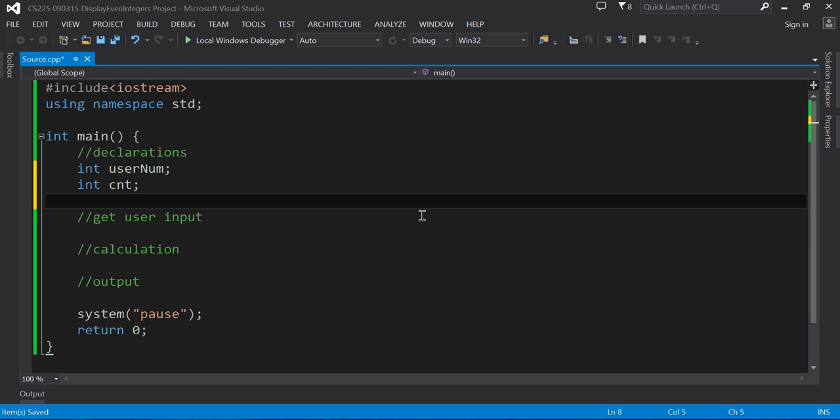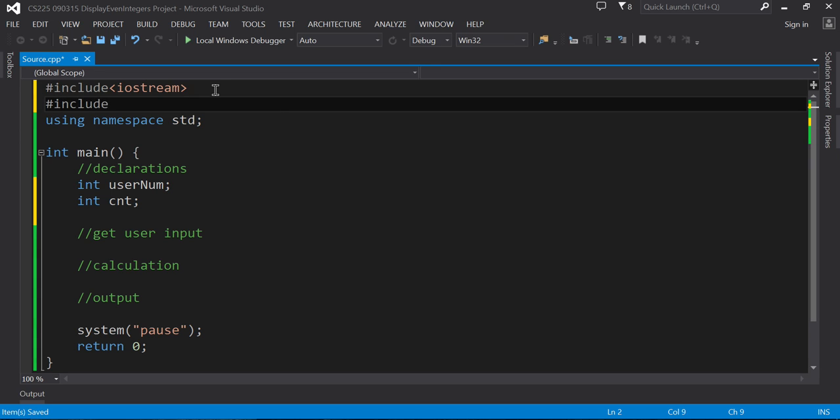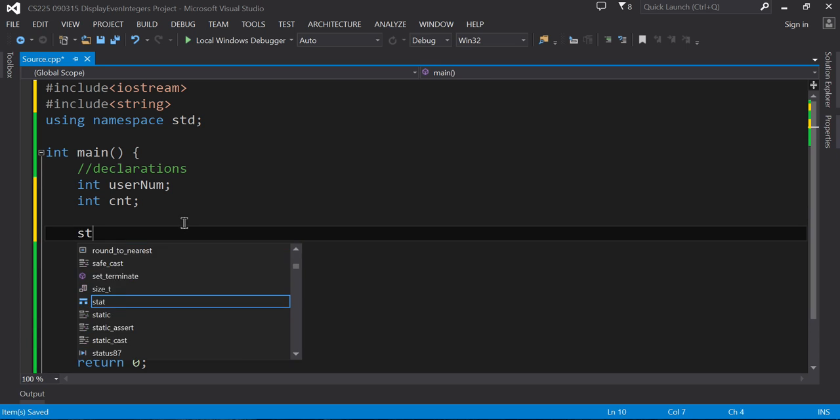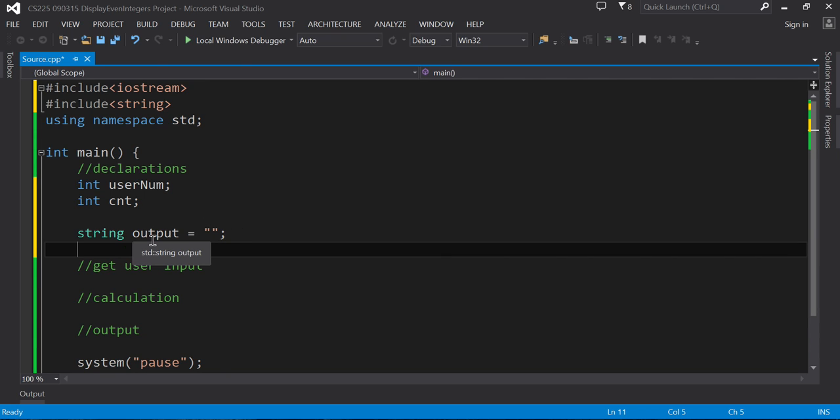We're going to generate some sort of output like 0, 2, 4, 6, 8, and so forth. So I probably should create a string. And if I'm going to create a string, then I have to include the string library. So we'll say string output, and I'll assign that to nothing at first, with a semicolon at the end. So I have an output variable that will collect all of the even numbers that will eventually be displayed.